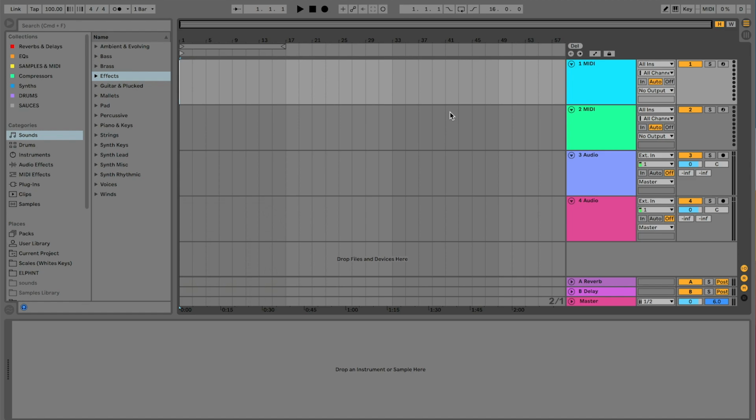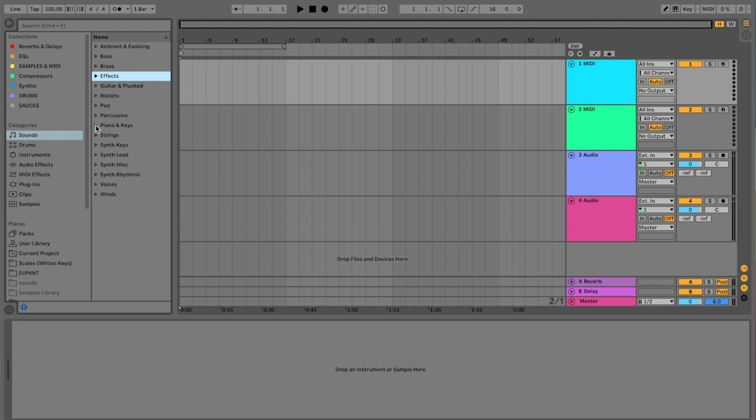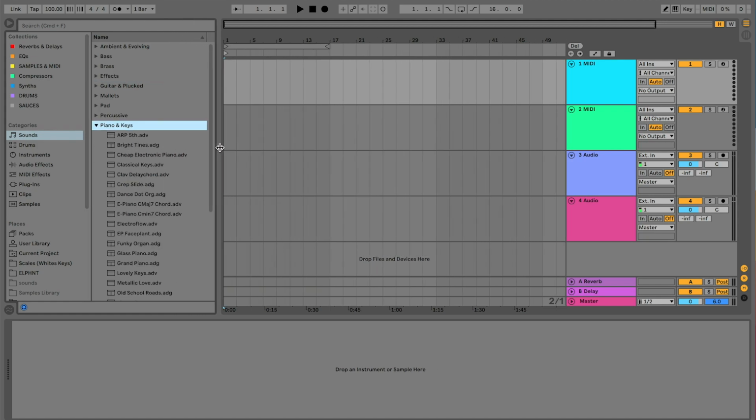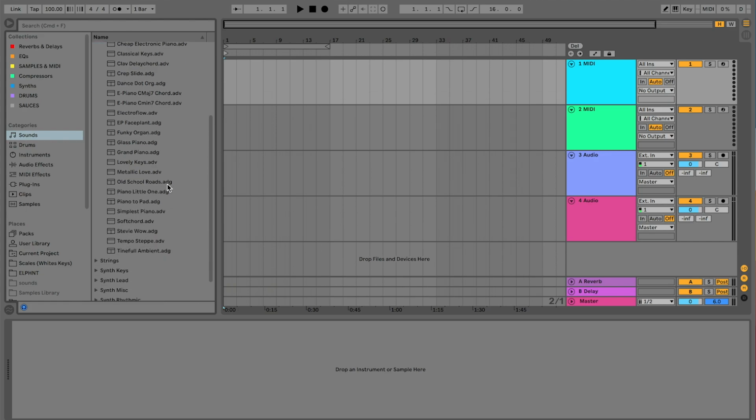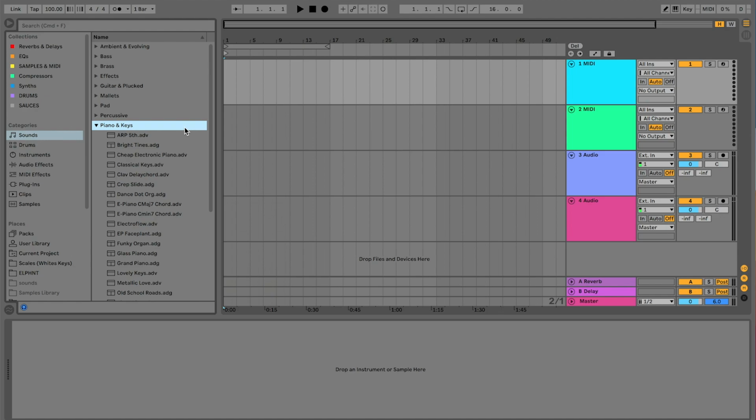So basically now I'm going to talk about the browser, which is here. This is where you're going to find all your sounds, all your effects. And you can have your favorites as well, as I already have set up here. You're going to find all the different sounds here. Imagine you want some pianos, you're going to find different instruments that come with Ableton. You can select them and drag them over here.